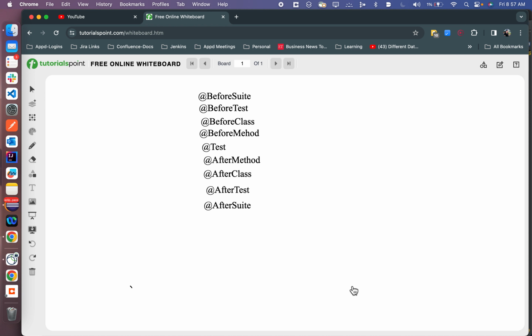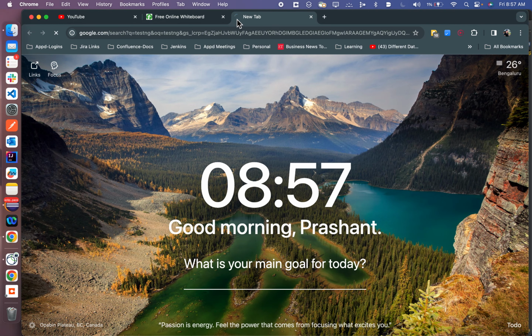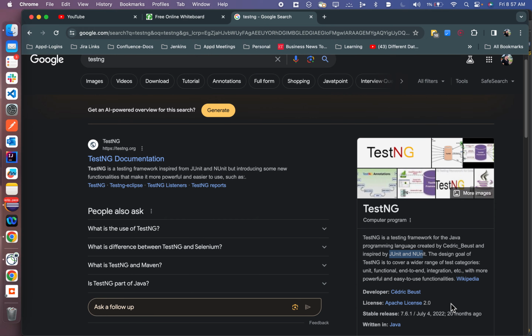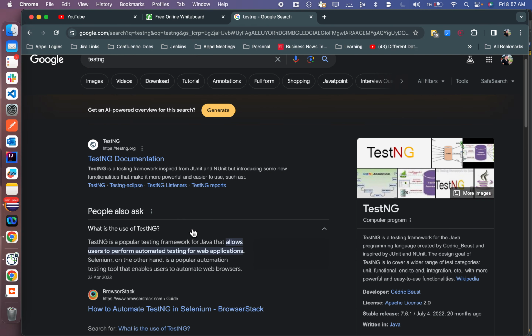TestNG today. So, how to design TestNG and what is TestNG basically. If we search here, it says TestNG is a testing framework inspired from JUnit and NUnit, but introducing some new functionalities that make it more powerful and easier to use. It was made by Cedric Beust and inspired by JUnit and NUnit. So it's a very useful framework.